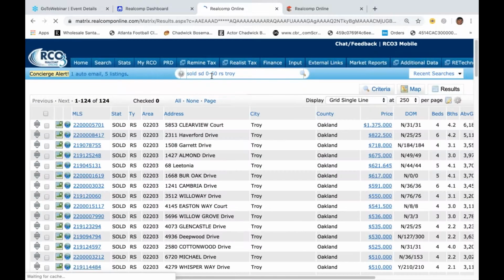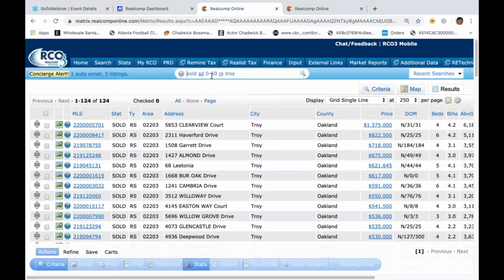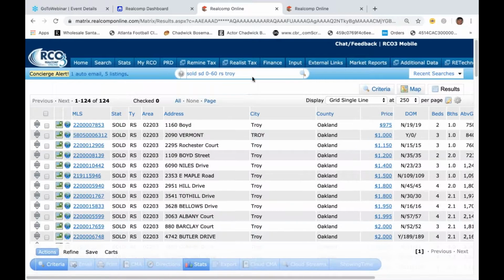So imagine you doing this on your phone. You pull it up, and we've had 124 properties that have sold in all of Troy in the last 60 days. Now, I've got some changing up to do, so I'm going to sort by pricing. When I click on price, I've got a couple of leases going on here. That's not going to help me right now unless I was doing a CMA for leases.